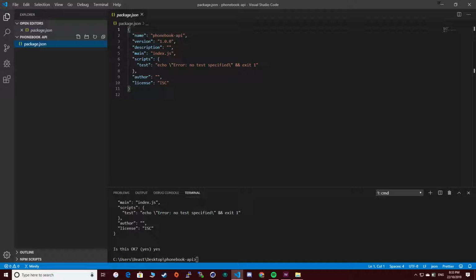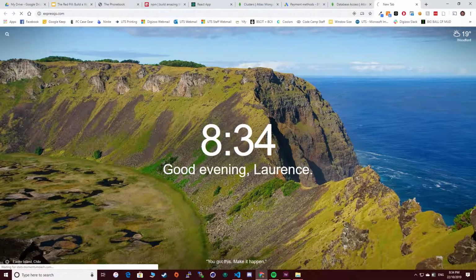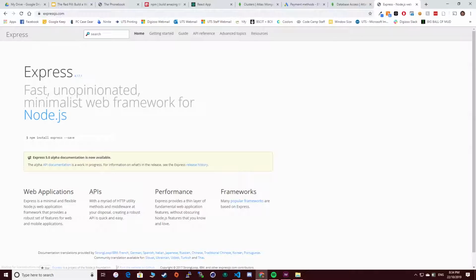And so this means that we can start adding dependencies to this project. So we are going to use this thing called Express. Express is a thing that somebody made to help us do routing in Node.js. So what's routing? When a request comes in, there needs to be some process to figure out what to do with that request. And that's where routing comes in.